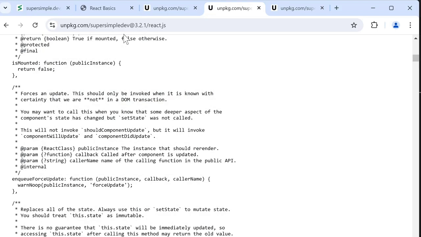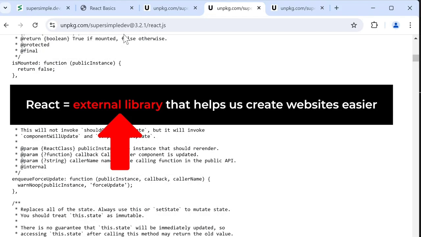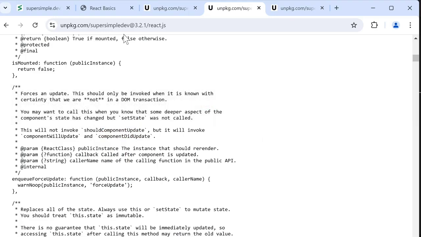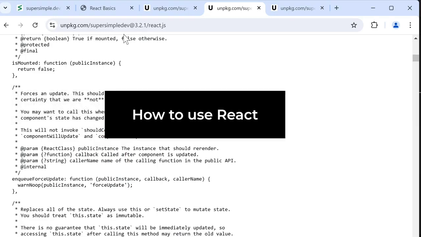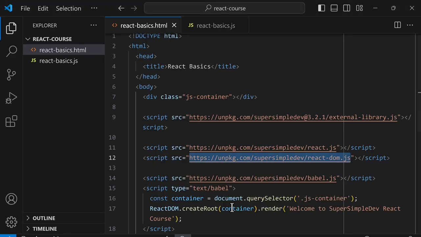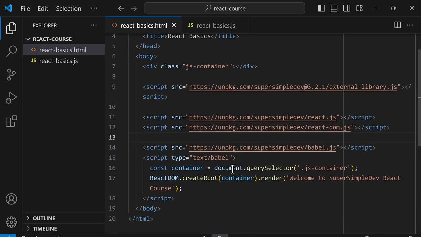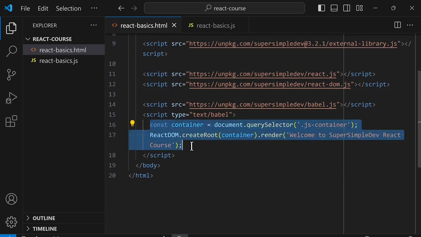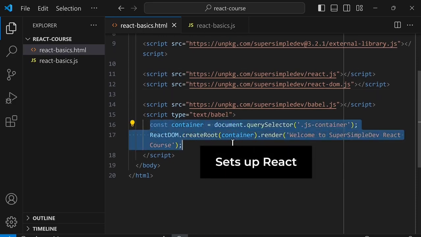Okay, so we learned that React is an external library. It's just a bunch of code that is outside of our computer, and we're going to load it onto our website. The next part is React helps us create websites easier. So now let's learn how to use React. We'll go back to VS Code, and we're going to scroll down, and these two lines of JavaScript at the bottom sets up React.